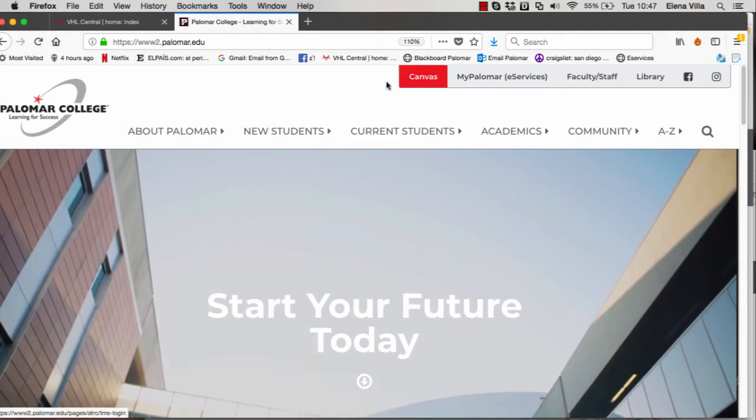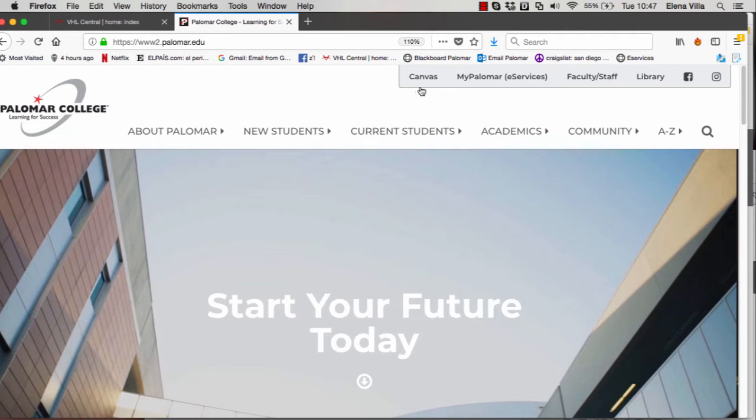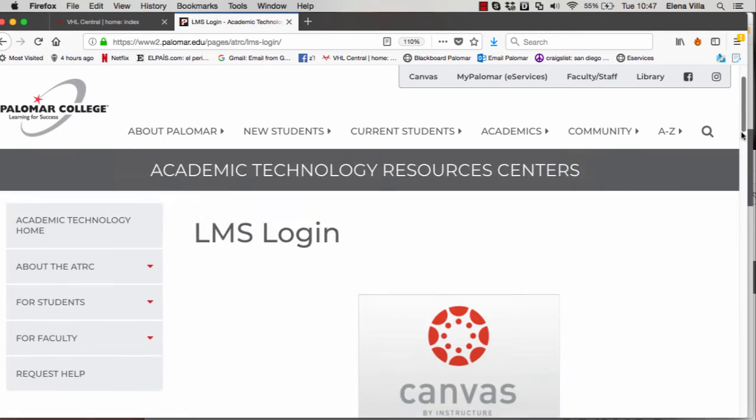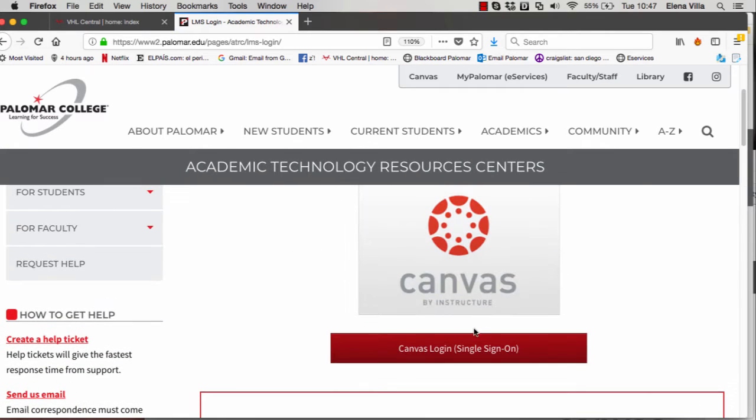You can access Canvas if you go to the Palomar College website. You can access Canvas in this link up here in the main screen. And if you click there, this will take you to another screen where you can choose Canvas. You click in here, Canvas login, and in there you will log in with your username, your Palomar College username, and your password. So please do that.